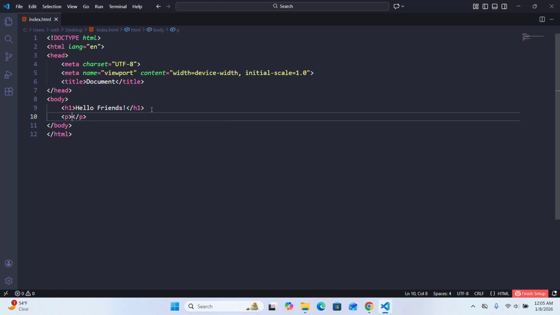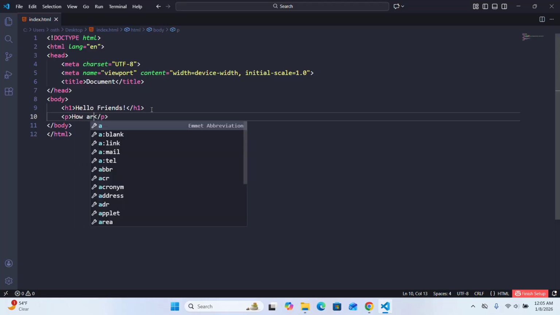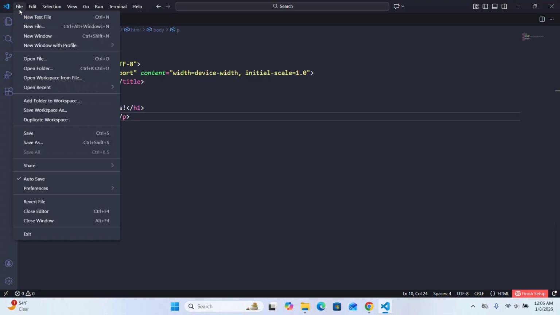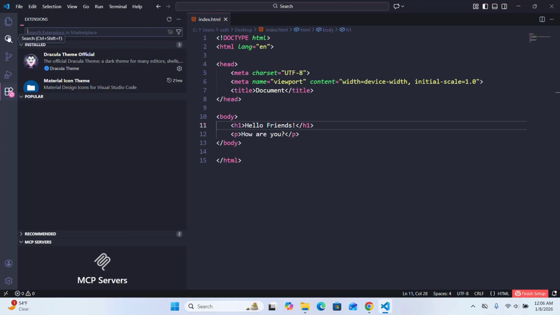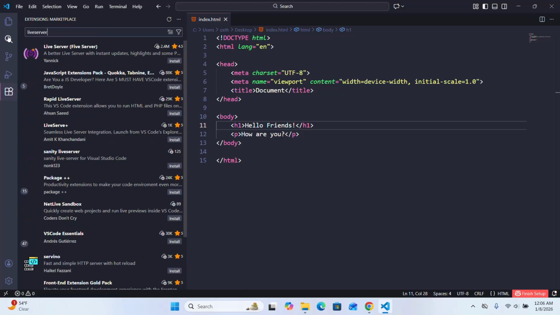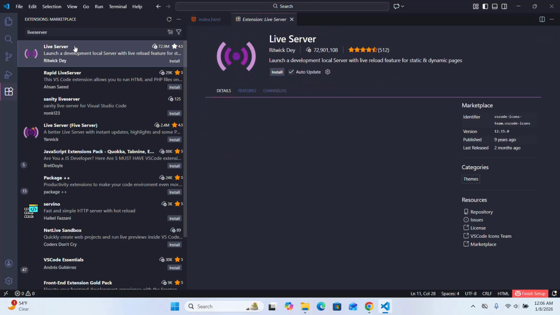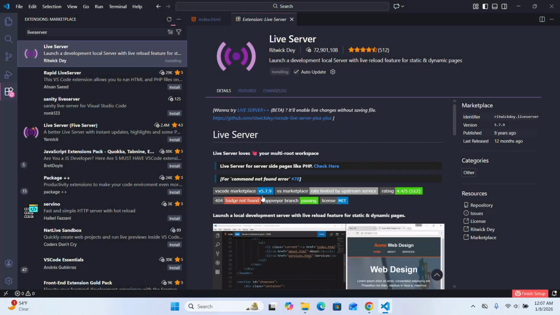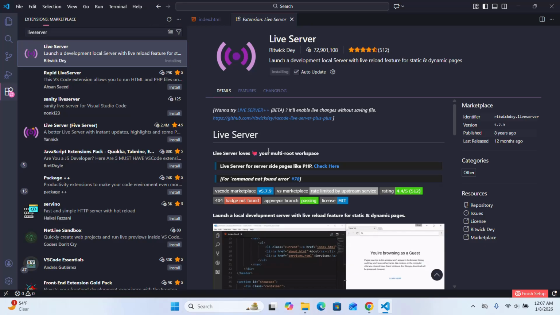Okay, now I'm going to add a new tag here. Notice that the file automatically saved. Now I'm going to install a most popular live preview of the HTML page, live server. Install this extension. It may take a while.